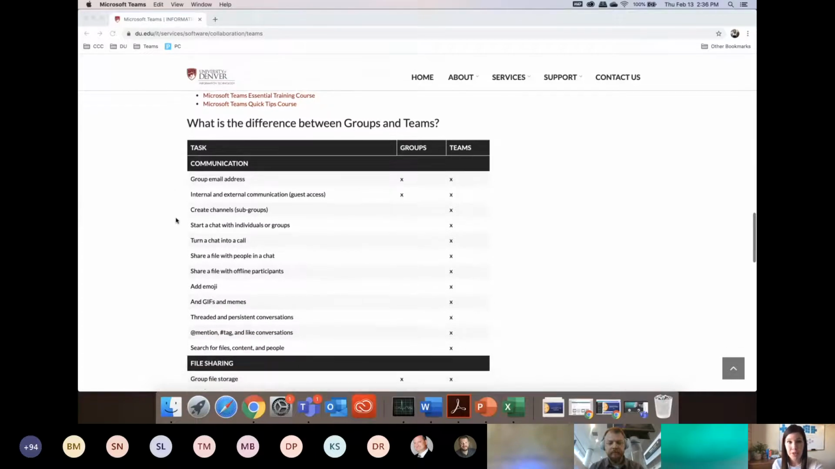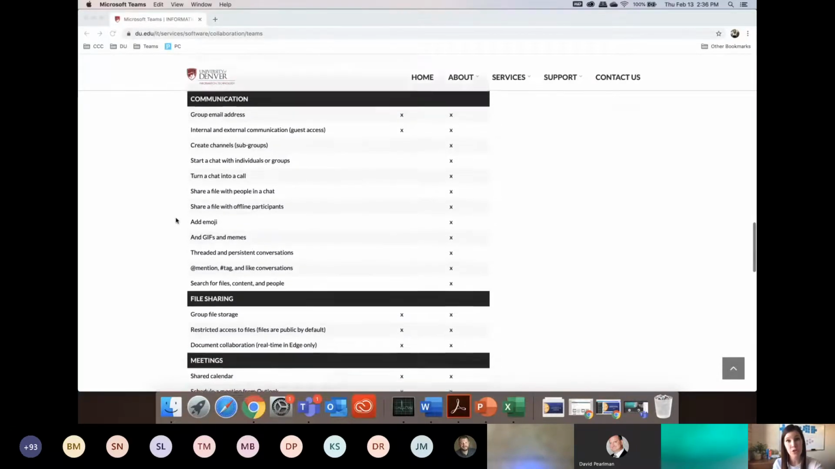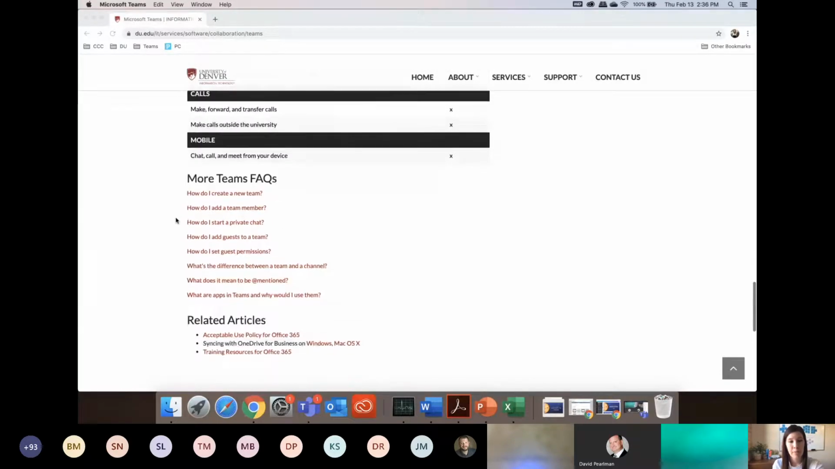Then we had another big question that kept coming up, which is what is the difference between groups and teams? So we had a lot of groups users before we rolled out Teams, so we wanted to make sure that people knew exactly what the difference was between the two and if they wanted to transition to one or not. Then we just have some FAQs.